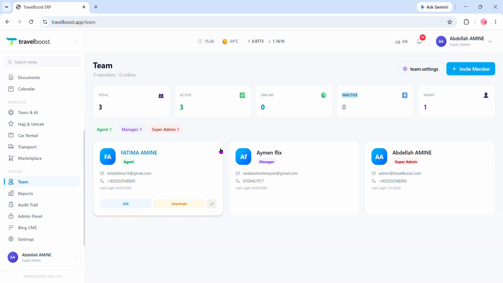Depending on the assigned role, team members may have access to different areas of Travel Boost. For example, it includes user management, documents, calendar, finance and wallets, reports, settings, client management, and supplier management. This ensures that every employee only has access to the tools they need while keeping sensitive information secure.